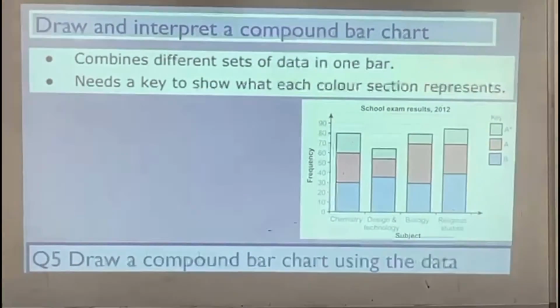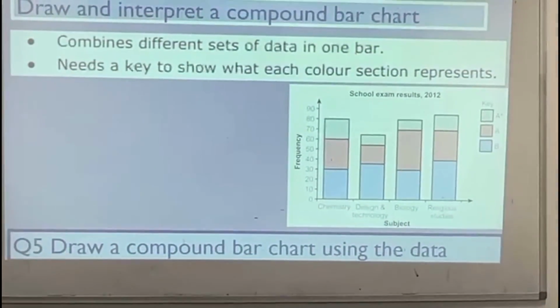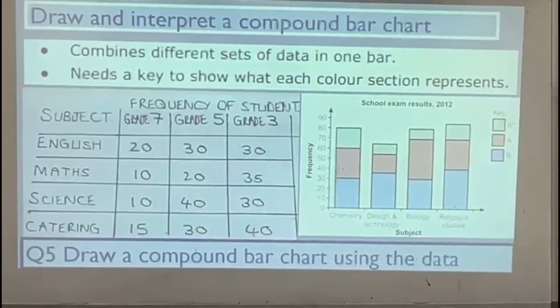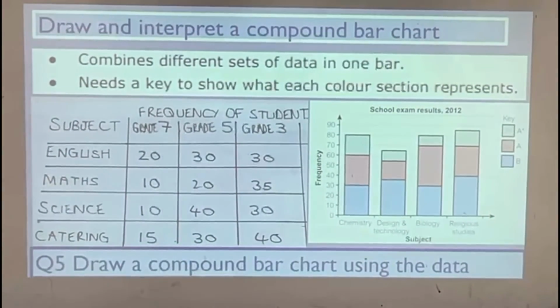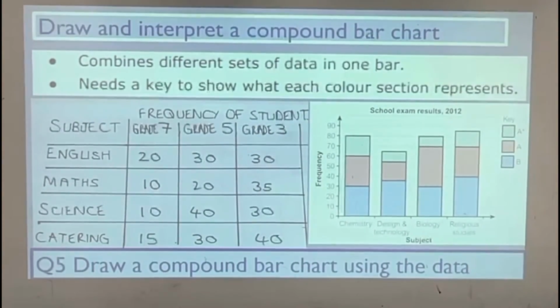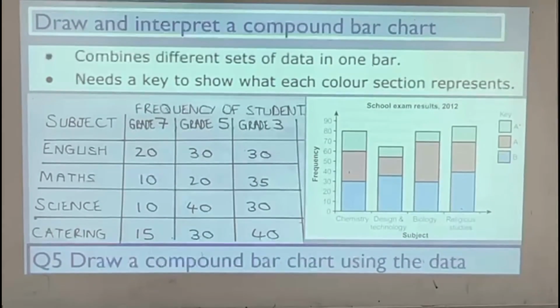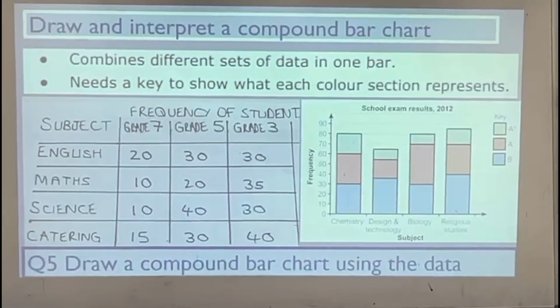So here's an example. And what I would like you to do is draw a compound bar chart using this data I have provided for you. So have a go at trying to draw your own. If you're struggling, then I'll try and take you through the example.